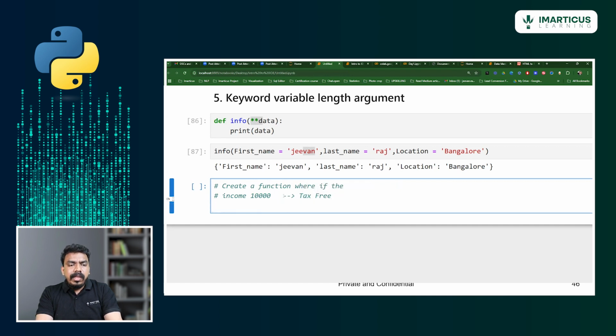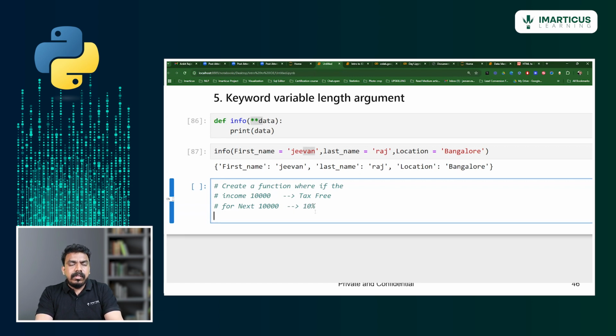So for the next 10,000, how much percent tax? For example, consider there is a new slab stating that if the person is earning the first $10,000, he should not pay any tax amount. If he is earning the next 10,000, you want to pay a tax of 10%. Remaining, else, you want to pay a tax of 20%.